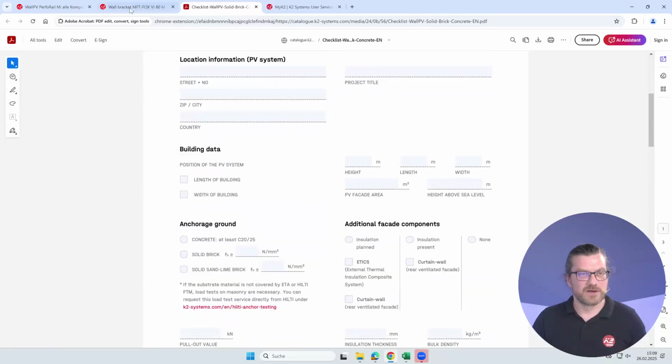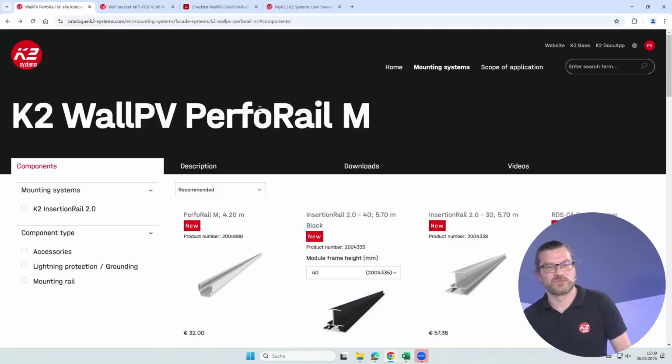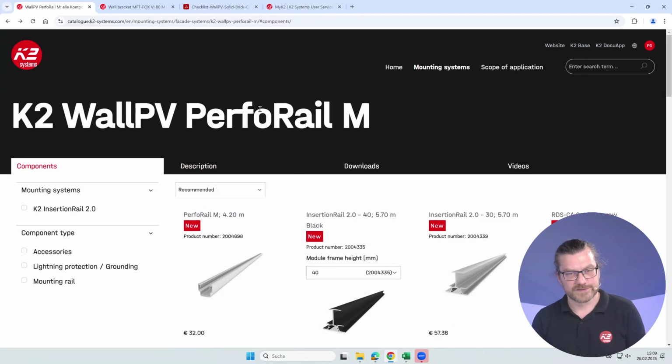Another important point is module installation. So we have two options as usual: landscape and portrait. For our insertion rail, it's not important how you install your modules, but in case of PerfoRail and FacadeRail, we say that the modules installed portrait must be not bigger than 820 millimeters. So if you have a longer module than this, you will need to install it landscape only.